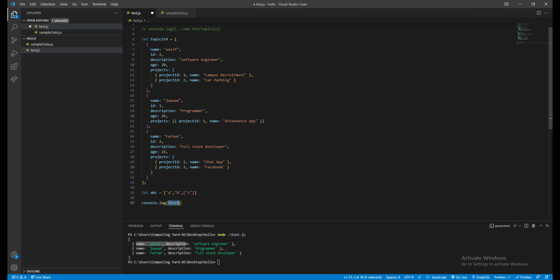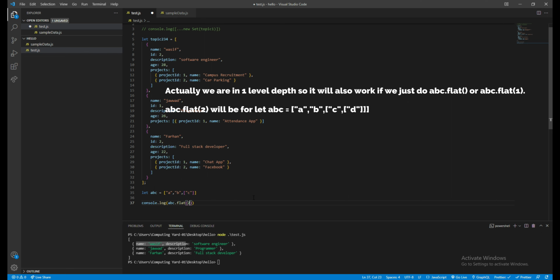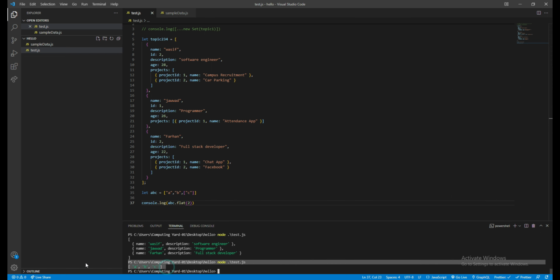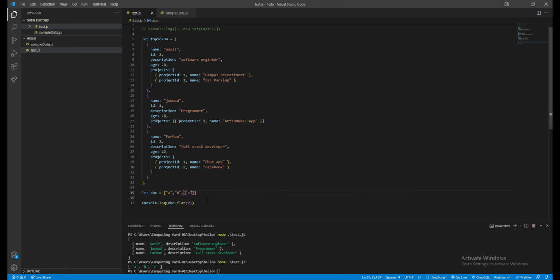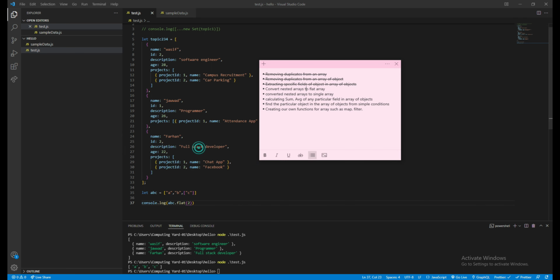So we will do abc.flat, and we set a depth of 1, 2, or more. Let's do it, and yeah, it is returning abc. You can do further nesting and increase the depth count there. So this is also covered.